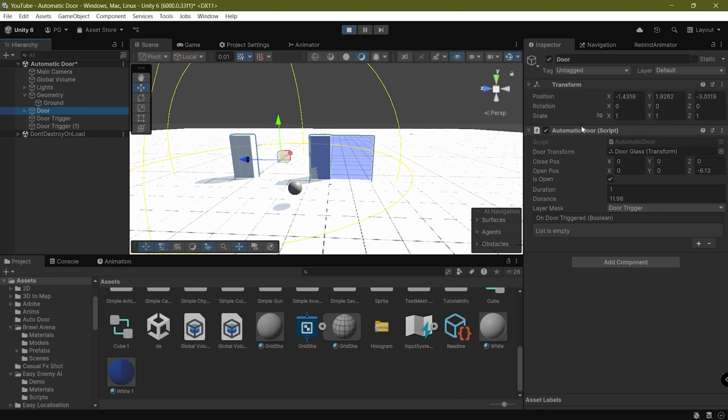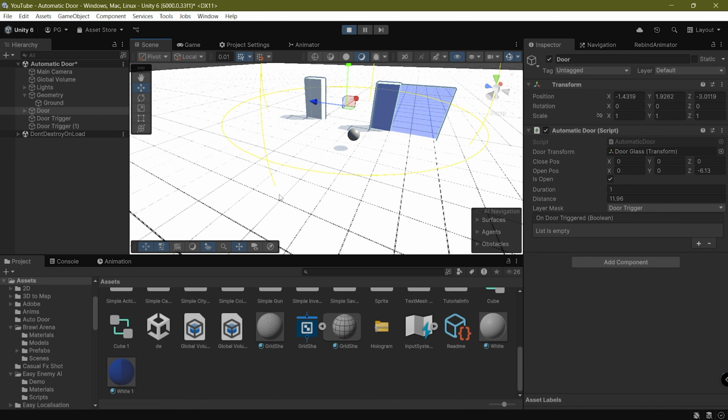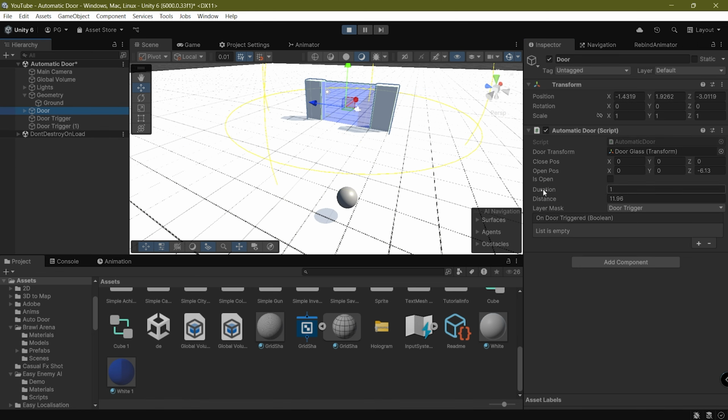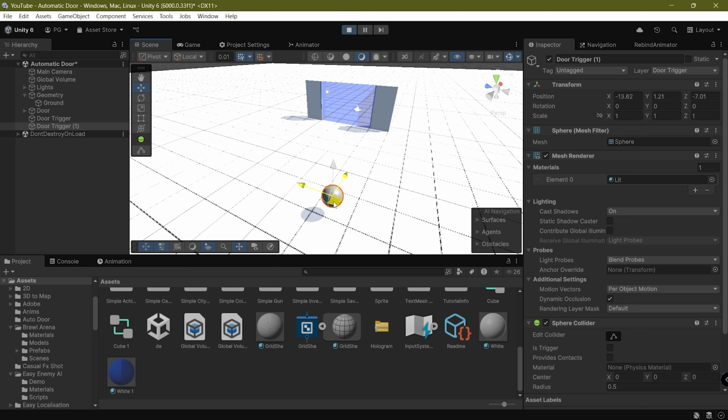We've got a Boolean flag, which indicates whether or not the door is currently open or closed. We've got a duration. This indicates how fast the door should open and close. Right now it's at 1 second, but if you wanted it to go really fast, let's say 0.1 second, you just switch that up, and as you can see, it's very fast.